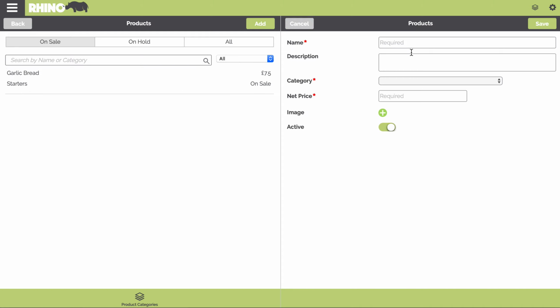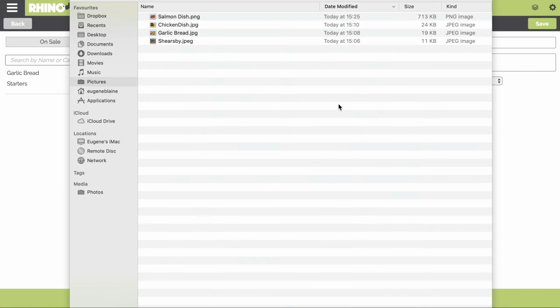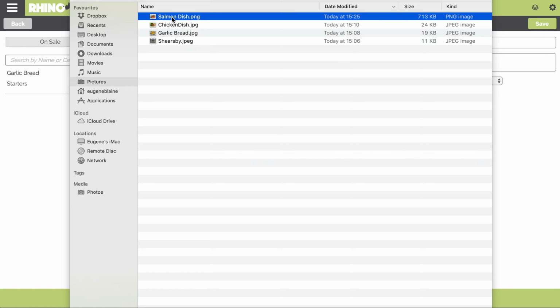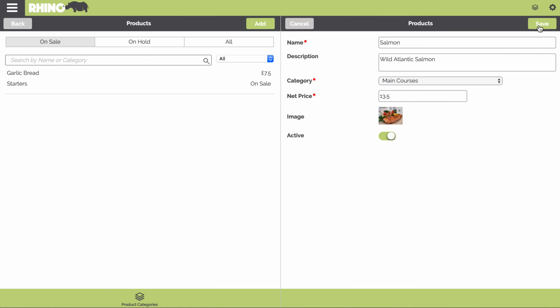So click on add, and we now input something else, a main course. So we'll go for the salmon. This is wild salmon, and that's going to be a main course. We'll charge £13.50 for that, and we'll upload an image. So there we go, some images that I prepared earlier. Click on save, and the final one that we'll do is we'll do a chicken dish.